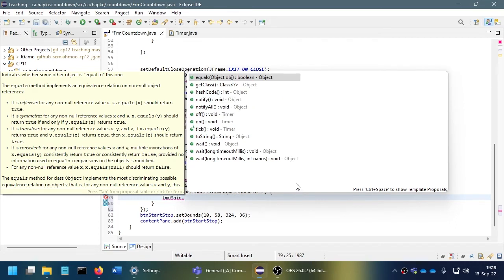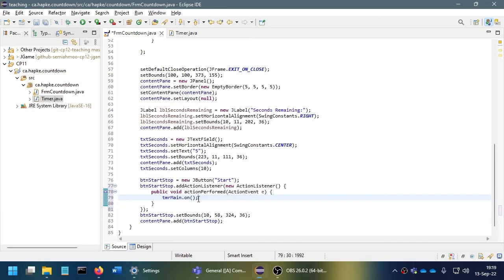And dot brings up the things that timers can do. And there's one in here that's called on. So let's run on. Make sure you've got a semicolon here. Save your file. You hopefully see no errors, no red box on here. And let's give this a run and see how far we've gotten.